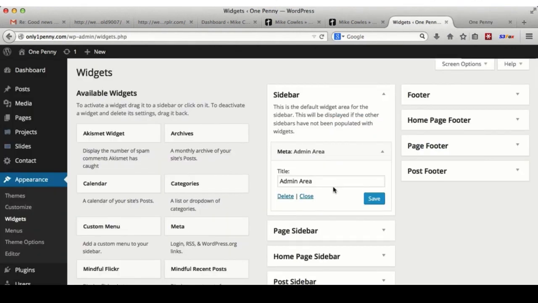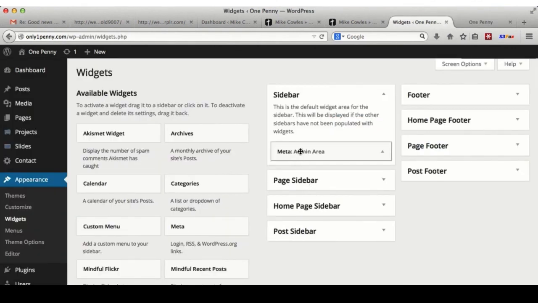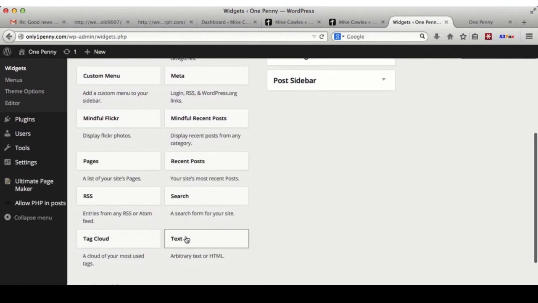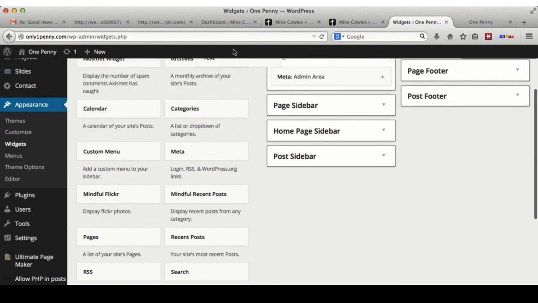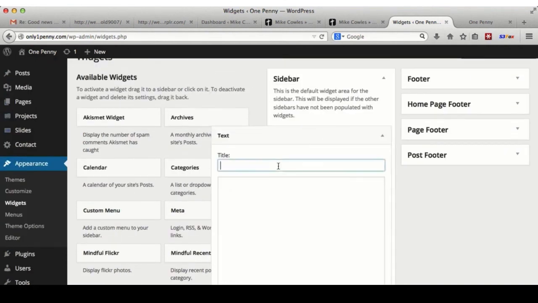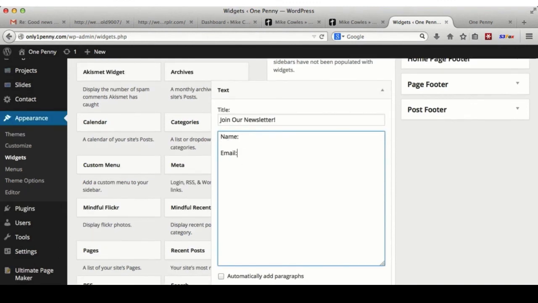Now, let's say we wanted to add one widget above this for opt-ins. All we can do is we can come over here and click on text and drag it up here and set it below what we wanted above it. And we can say join our newsletter, and then right here, we would put our opt-in forms. Now, I'm just going to say I need names and emails. So actually, it can be a form.